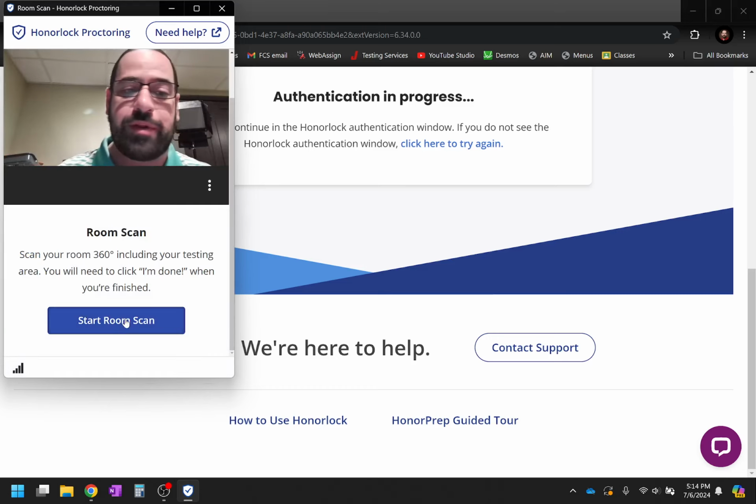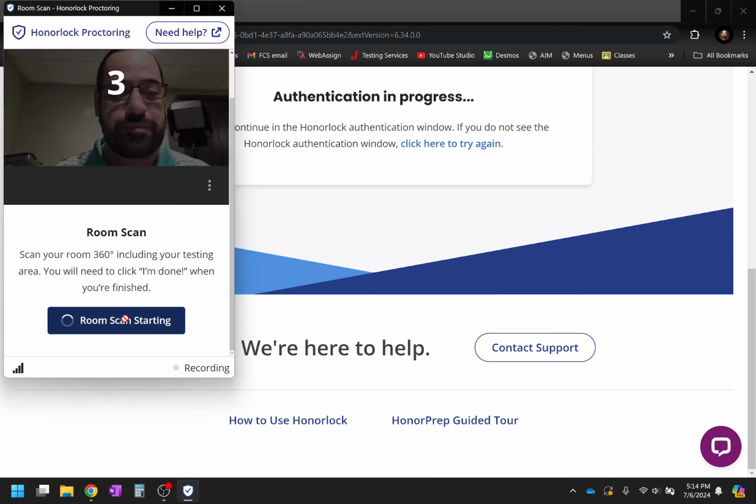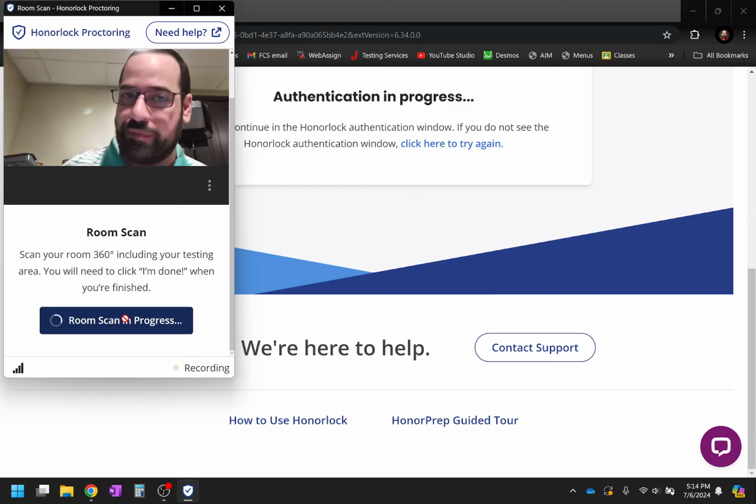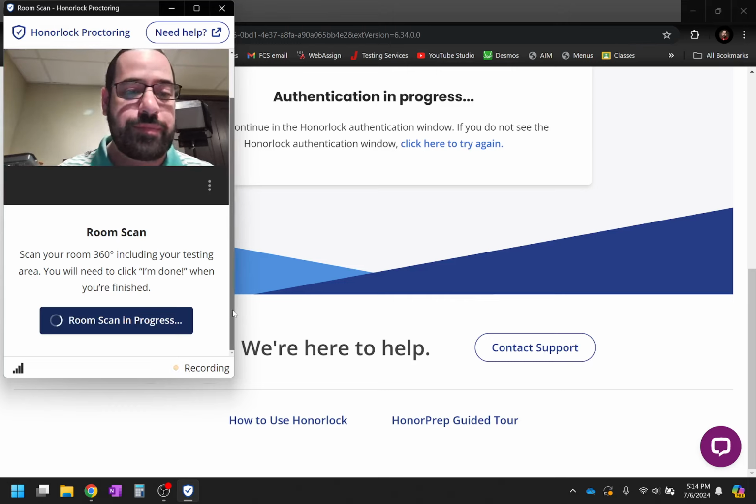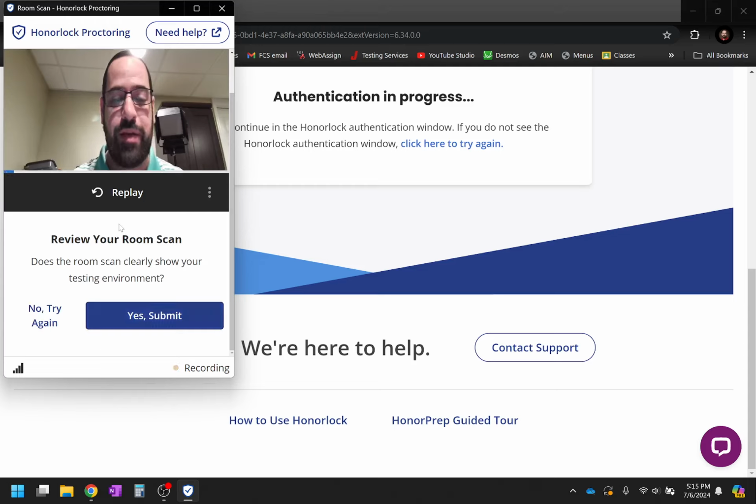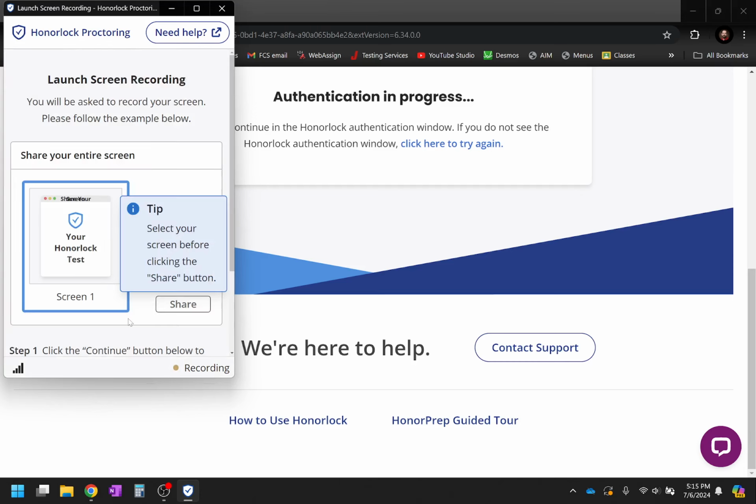I won't make you watch me do one, but you hit start, and then it'll give you a countdown, and then you can turn your computer around and scan your work area. Then you should be able to click I'm done, and then you can watch it, and if it looks like you got everything, then you can hit yes, submit. Okay.